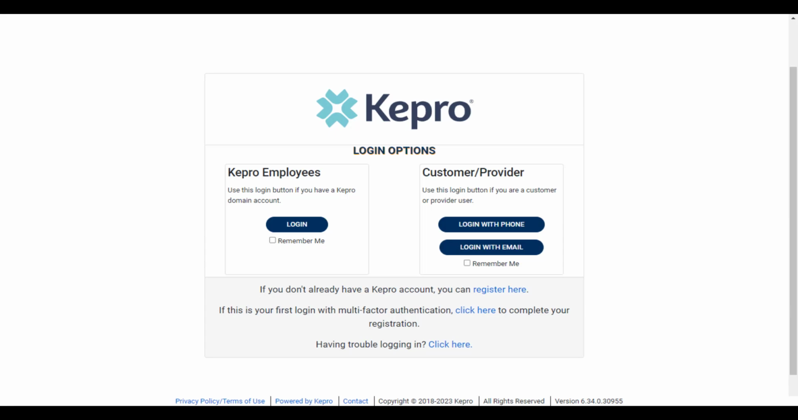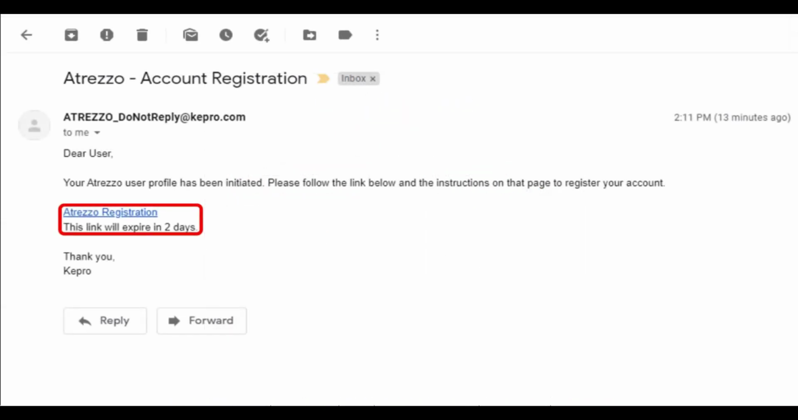There is a lot of PHI within the portal. The system needs to verify you are who you say you are. This is the same process that you may be familiar with when logging into your banking or credit card accounts.